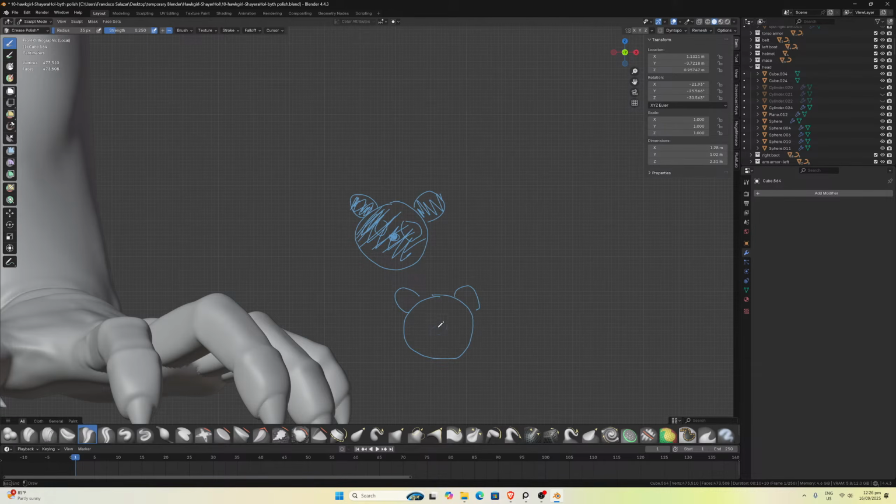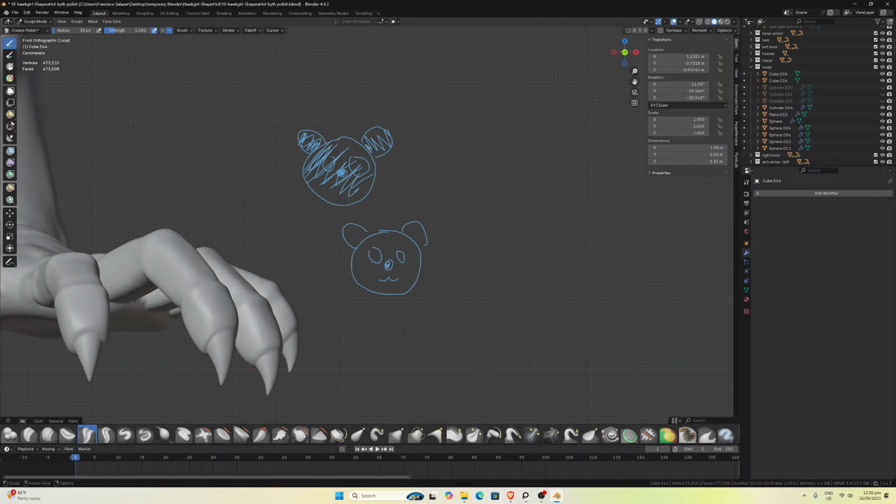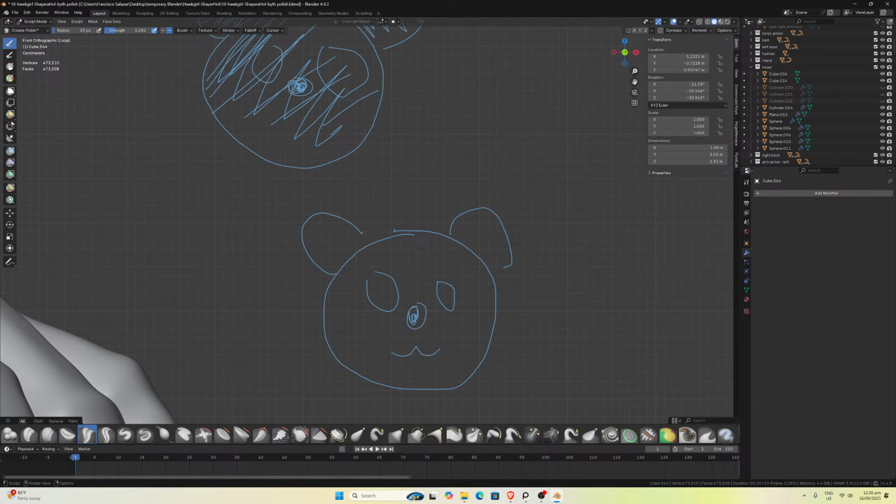But if you want something like this, again, leave your eyes separated. But if you only want some parts, for example here, here, and here, just use alphas. Alphas are a really great resource.